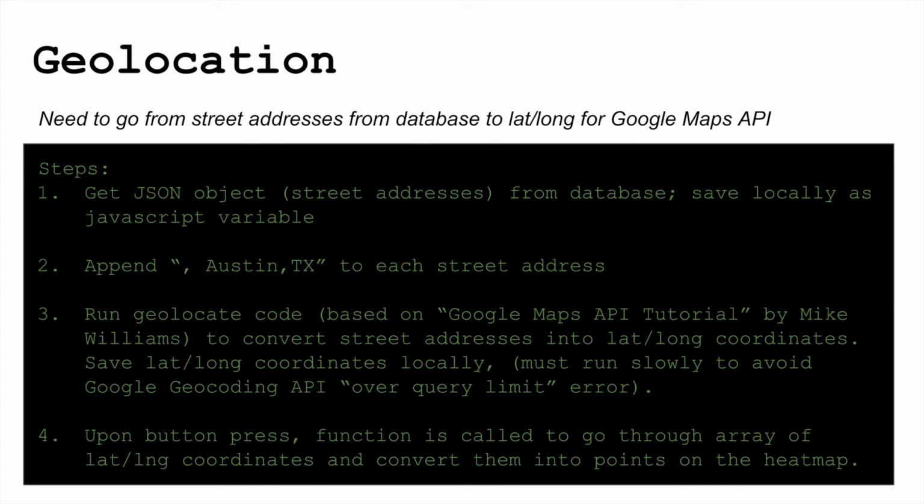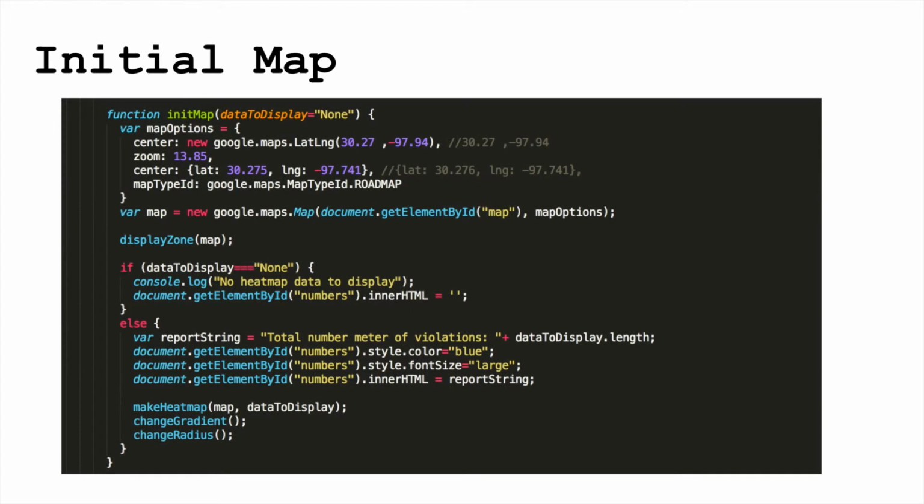In the heat map code, upon a button press, a function is called to go through this array of latitude and longitude coordinates and convert them into points on the heat map. This code initializes the road map. Here, we also have code that allows us to display the number of meter violations for a designated year.